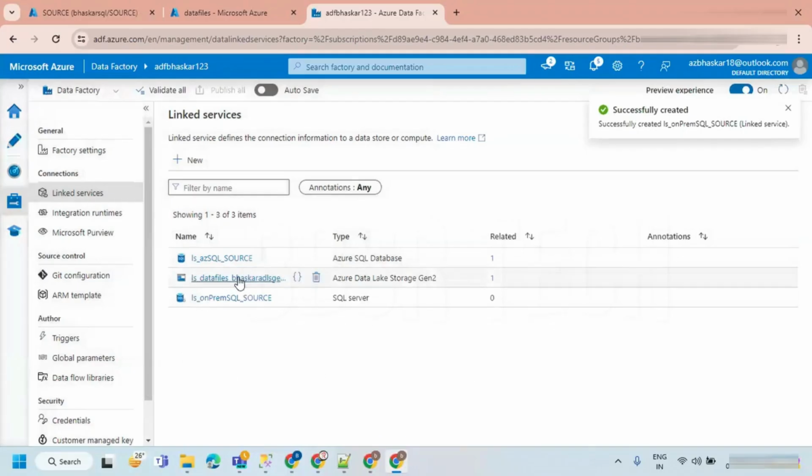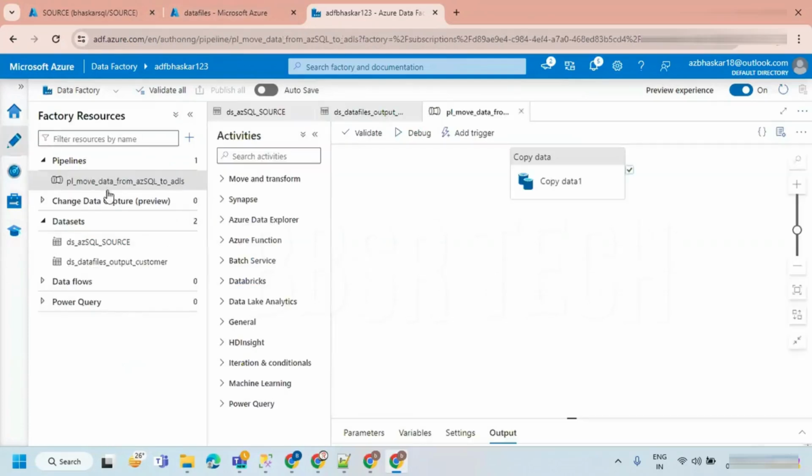Now my destination is ADLS Gen 2, so I don't need to create it because it is already available. We can see the types of connectivity here: Azure SQL database, Azure Data Lake Storage Gen 2, and SQL Server. Okay, linked services done. Let's go to the author tab.